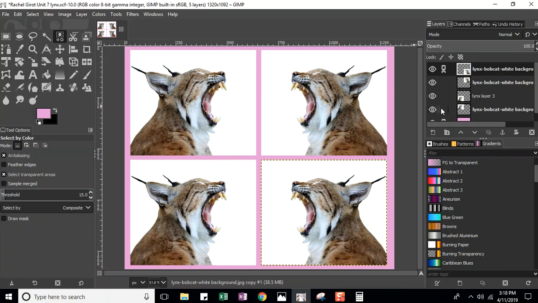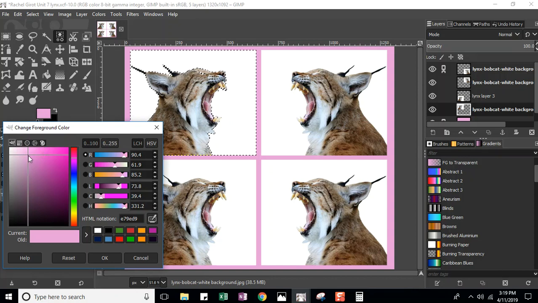Okay, so let me get to the top left image. There we go. Now when I click on this white, you'll notice that it selected all of the white, and you can see the marching ants going all the way around the links. So now I can change the color of that background independent of impacting this link. So I can go to my foreground color and pick something else like this, and I'll click OK.